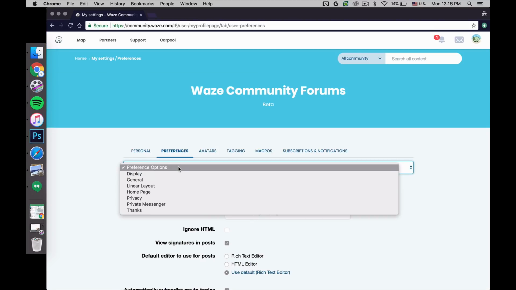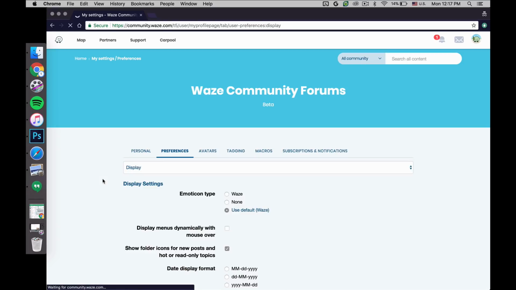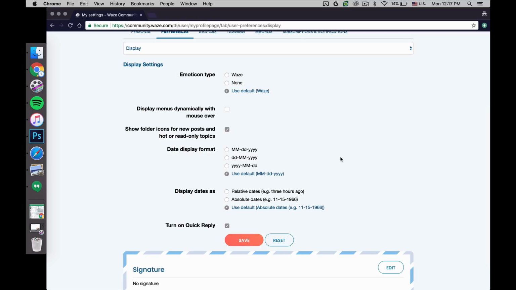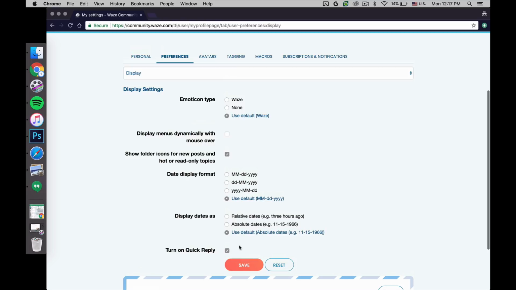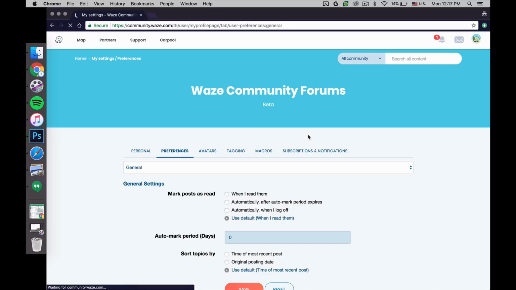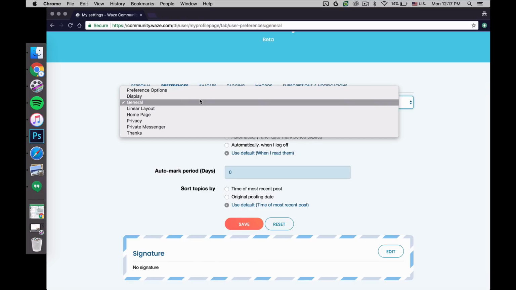There's a couple of different things here you can generally change. If you go into your display, you can change things like how your date is displayed, relative dates versus absolute. If you want to have a quick reply option, which you'll see as you go around. Again, there's a lot of things that you can go through and change, so feel free. Keep in mind that I don't think these changes will stick after the next migration for your user, so it's really just a time to play around.